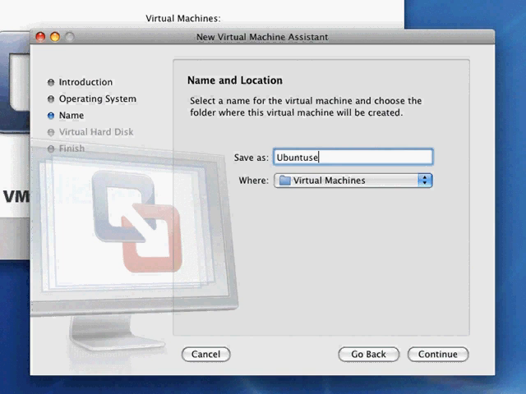You can give it a name. I'll call this particular one Workstation Desktop 8.04. I'll show you how to do server in another movie. So you can give it a name, and that'll be the name of your virtual machine. And as I say, it'll store it in a folder in your Virtual Machines folder.